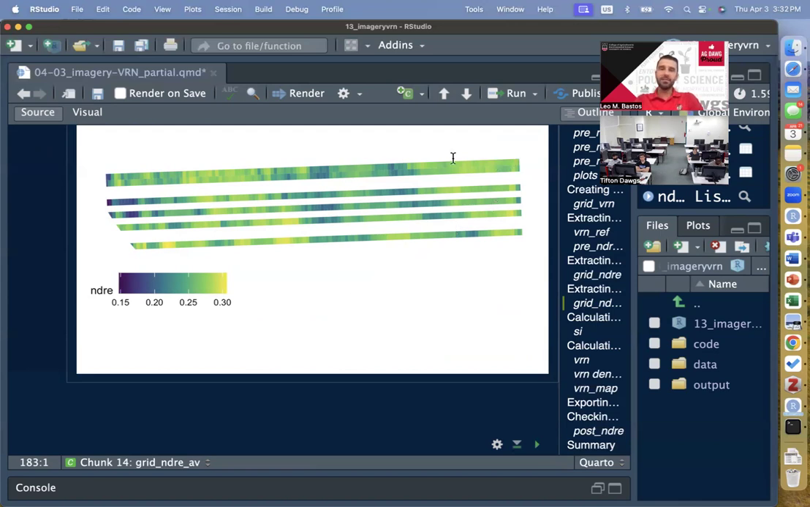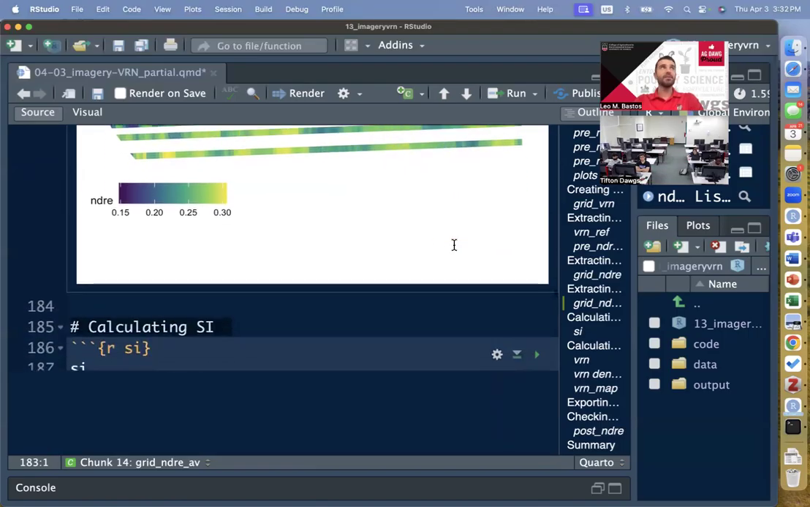So these are the VIs for the field that we're going to use to calculate the sufficiency index.